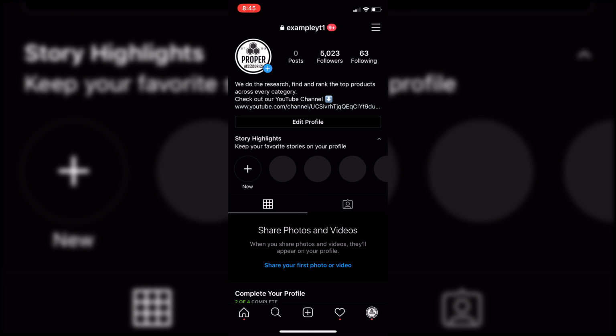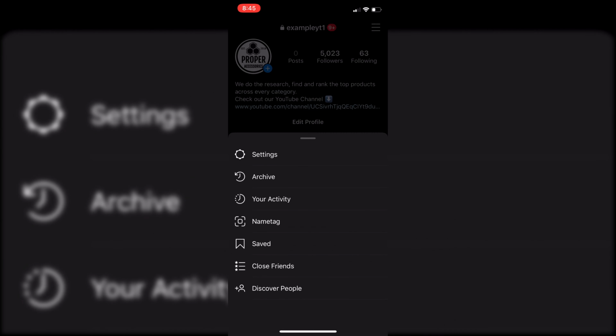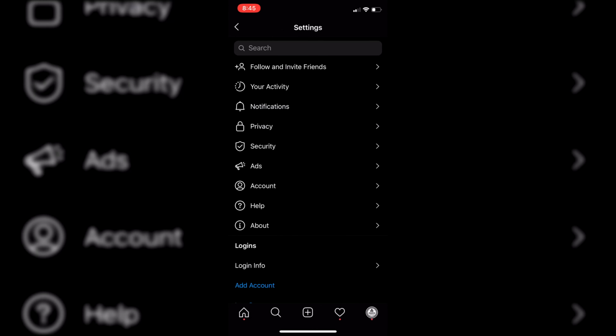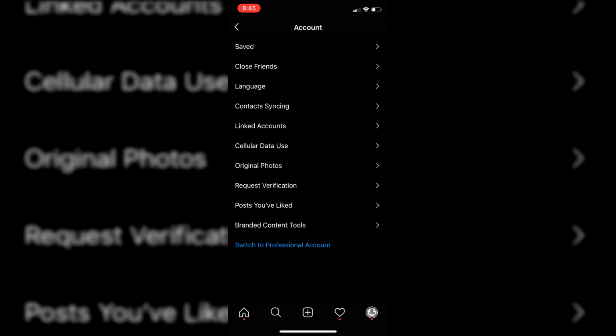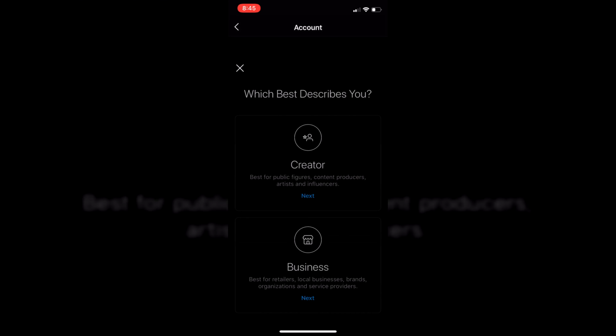So what you're going to do is go to the three lines in the top right corner of your Instagram app and click on settings. Then once you're on here, you see all the settings. You want to click on account, and at the very bottom of that you see it says switch to professional account, so we want to click on that.